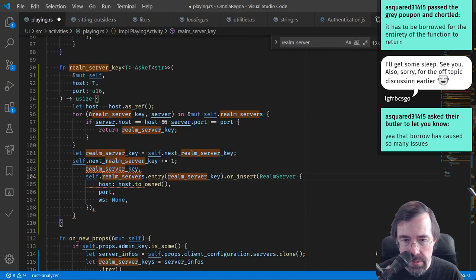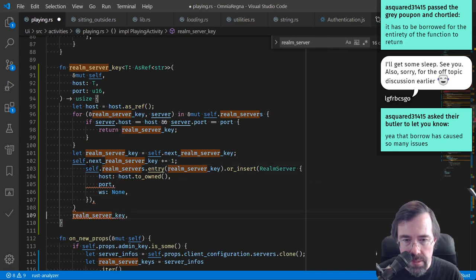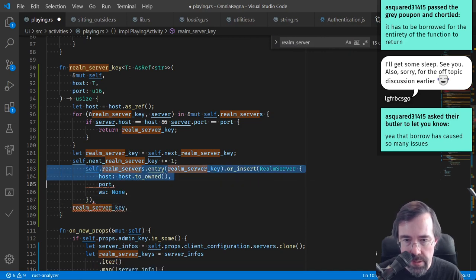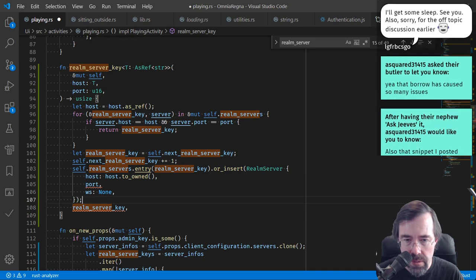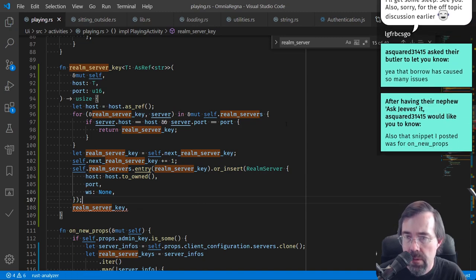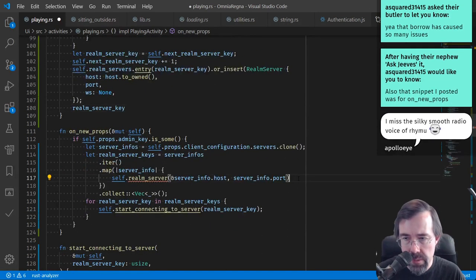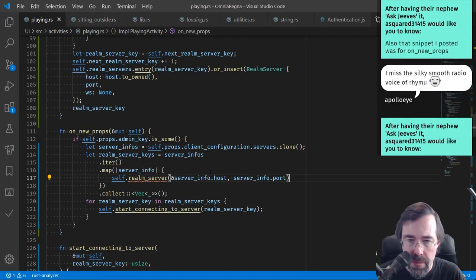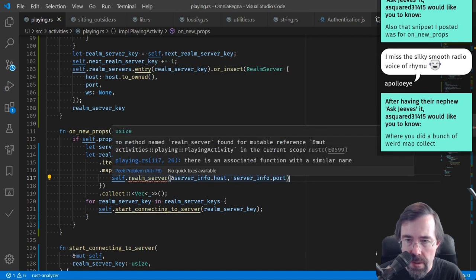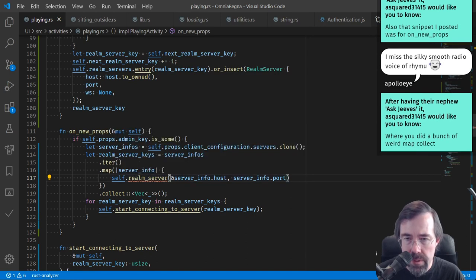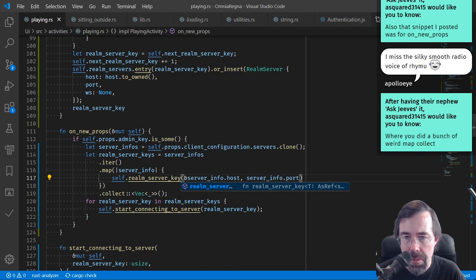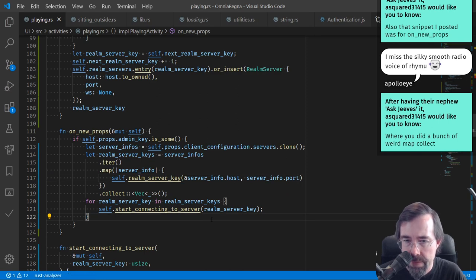And I'm just returning this at the end and relying on the side effect of this without a comma. Okay. And then this doesn't use a zero at the end. Realm server key. Okay, there we go.